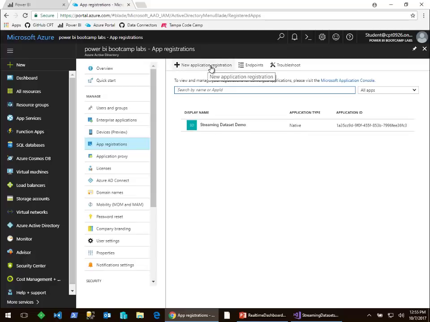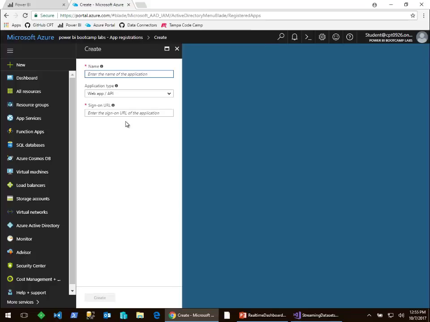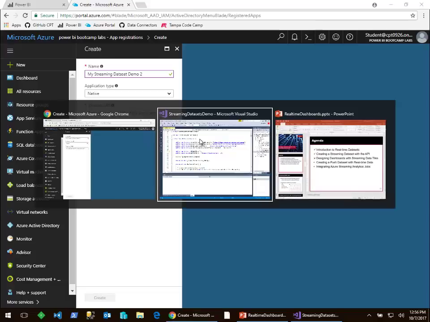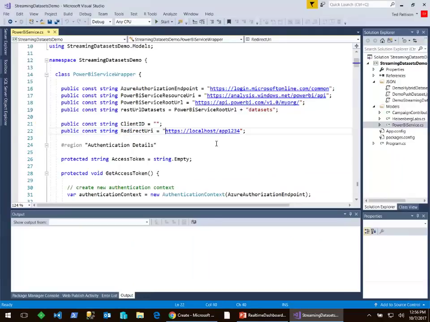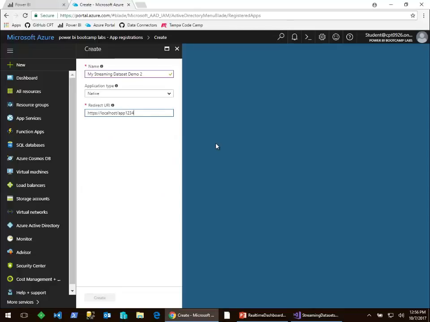So we'll go ahead and click on New Application Registration. So this is going to be my Streaming Dataset Demo number 2. And when I do that, this is not going to be a web API, it's going to be a native application. Now you have to put in a redirect URI. With a native application, it doesn't really matter what that is. So I typically use something such as https://localhost/app1234. Okay, but that's going to have to be added inside there. Once we've done that, we can go ahead and create our new application.